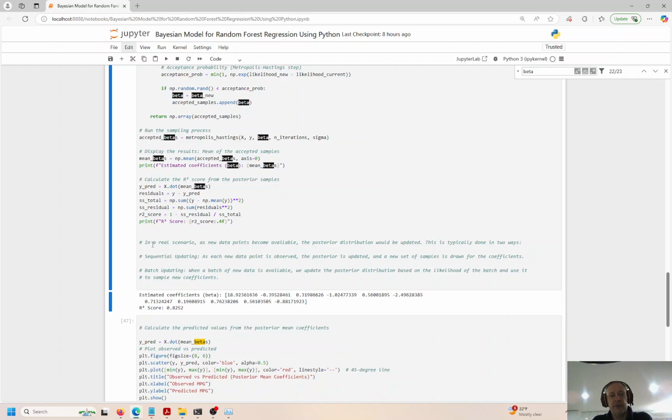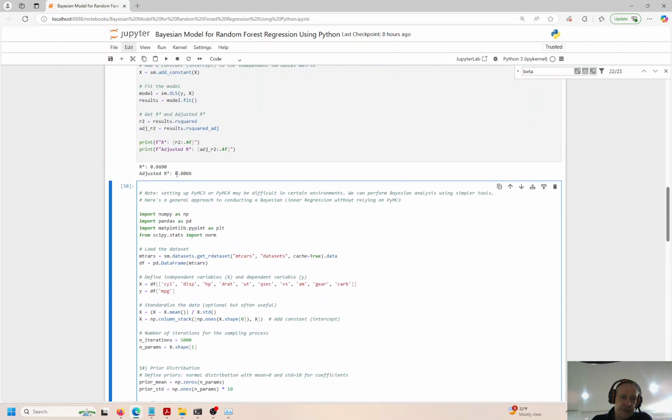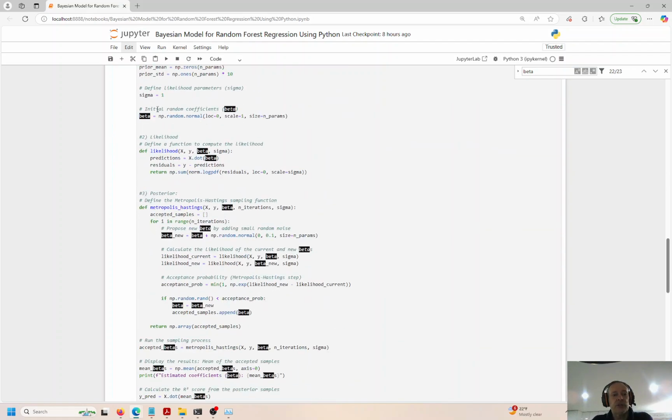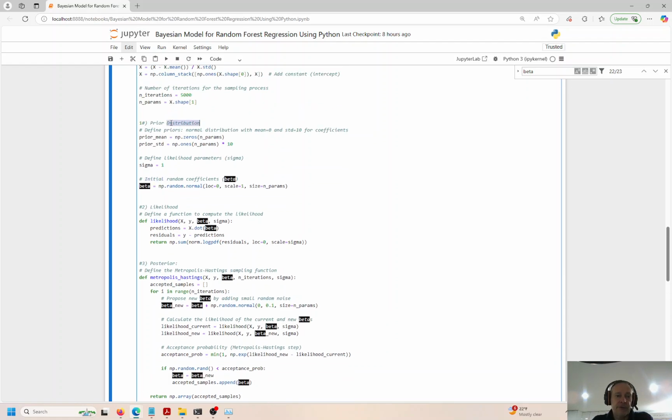And we just saw that when we ran the Bayesian model for random forest regression, there are a few things that shake out here. So we have a real scenario where new data points have become available. Initially, the first set of data points gave 0.8690. We fed in some new data. The initial was right here, the prior distribution. The random normal distribution was the initial coefficients. We feed that into the likelihood, and then we look at the posterior, or the subsequent outcome, right?